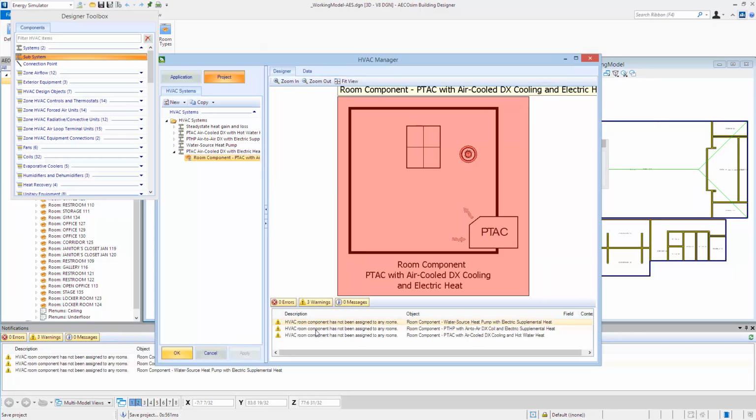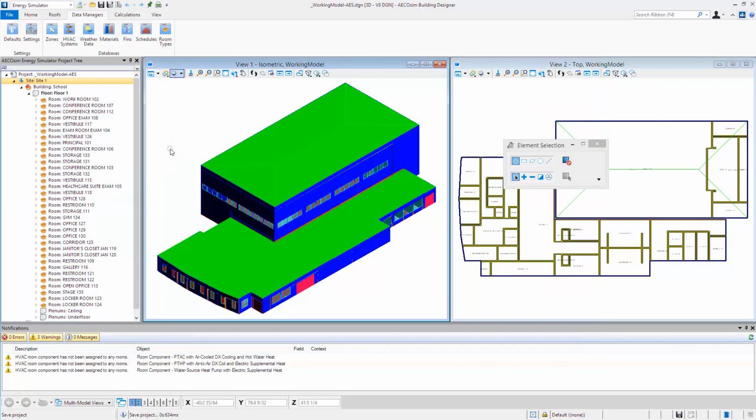Now it does give you a warning here that the other HVAC systems listed here have not been assigned to rooms. That's fine. We're going to work with these one at a time. So then I'm going to select OK and close that dialog. So now that we've done that, we're ready to run the simulation. So then I'm going to go to the Calculations tab, and I'm going to select the simulation tool.